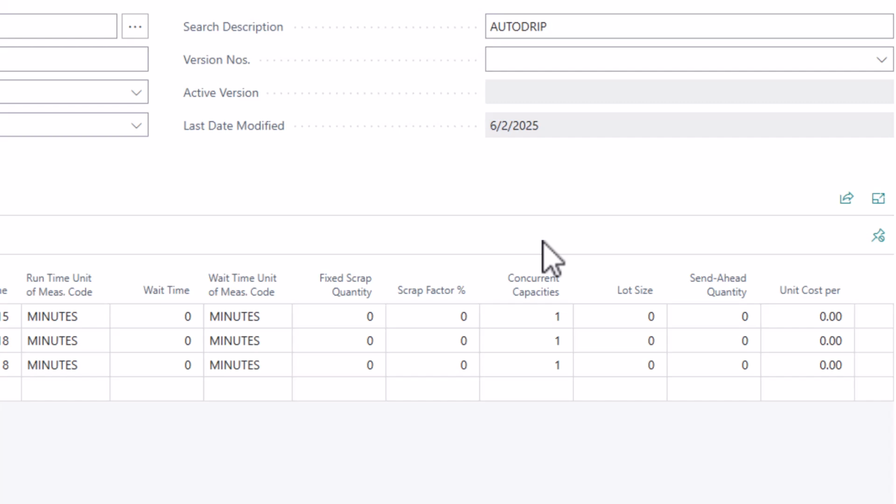Concurrent capacities are typically assigned on the work center or the machine center, and it defines how many operations can run through that work center at one time. This is defining how much of that capacity you are consuming. So if I have a work center that can run 2 production orders at one time, but this particular production order uses up both, then I'm going to change this concurrent capacity to 2.